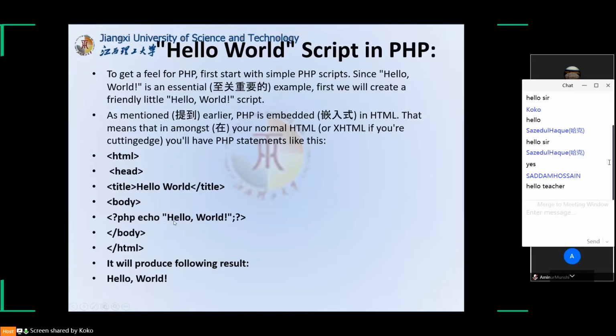In the body, you can write PHP echo. Echo is used to print out, like printf in C, scanf, cout in C++, System.out.println in Java. So echo is in PHP, with a hello world message. After that, you need to close with a question mark and the closing tag, then body and HTML. It will provide the result, hello world.